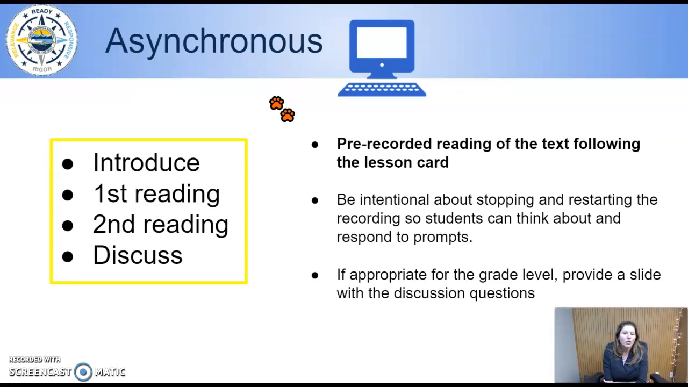With that in mind, you'll want to be super intentional about telling the kids to pause and restart the video as you move through reading and rereading of the text, so they can think about and talk about discussion questions with a family member or a person in the home.